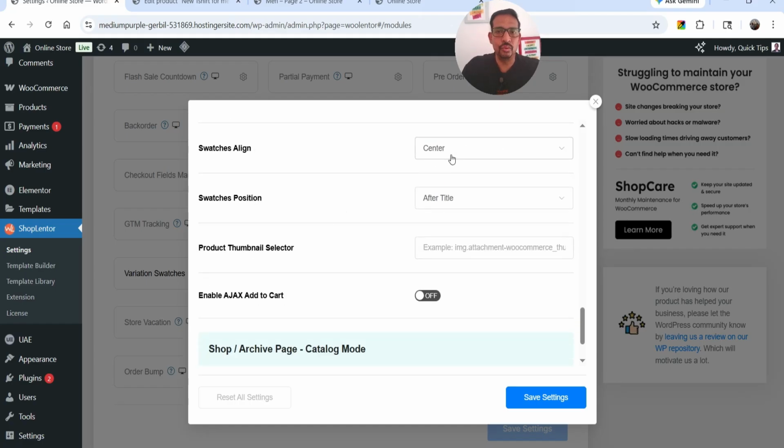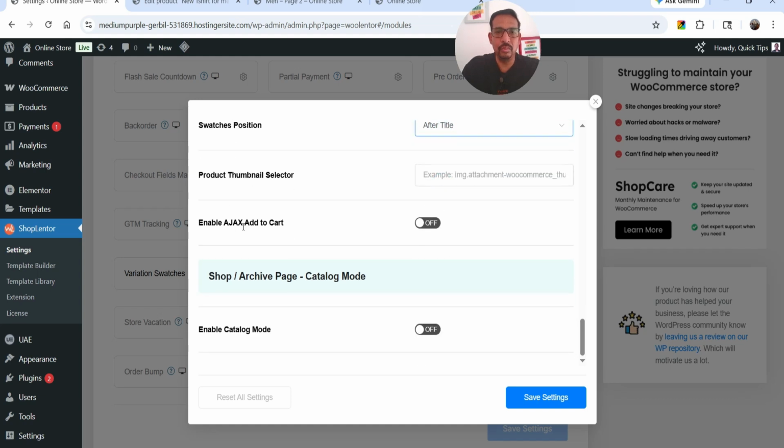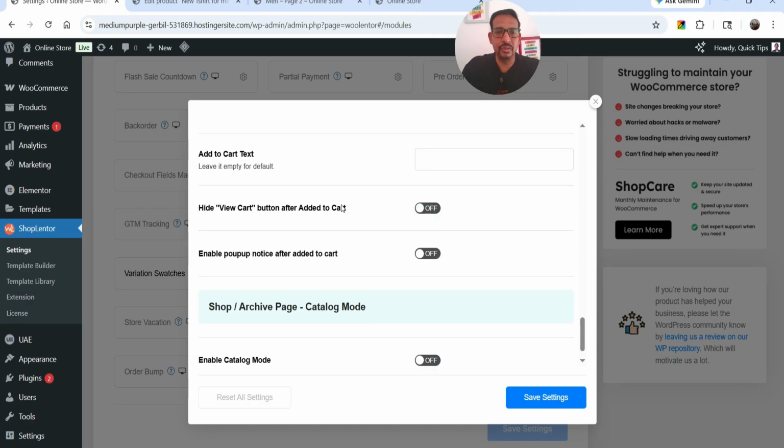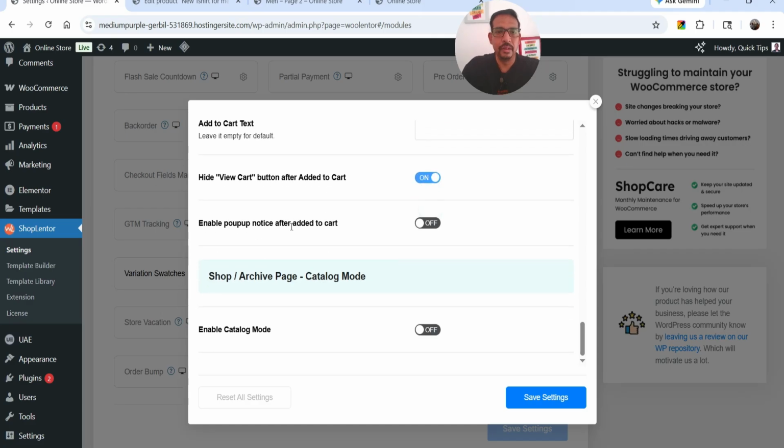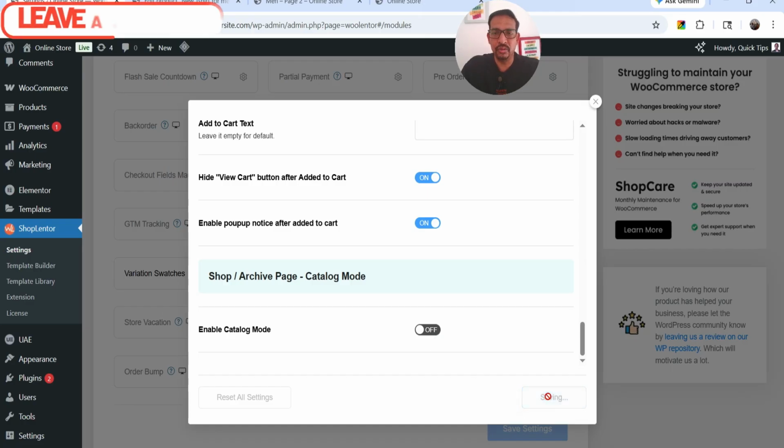Swatches align is set to center. Swatches position is after title. Then we have enable Ajax add to cart. Let's enable it. Hide view cart button after added to cart, and enable pop-up notice after added to cart. You can also enable the catalog mode. I'm going to keep it as it is. Let's click on save settings.